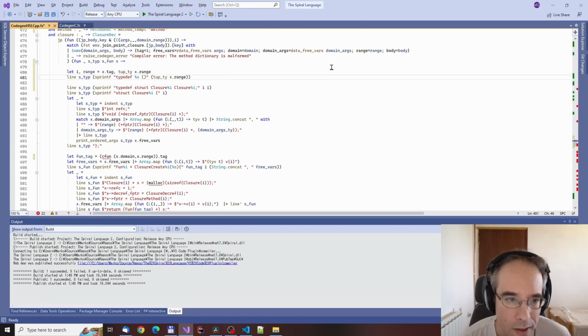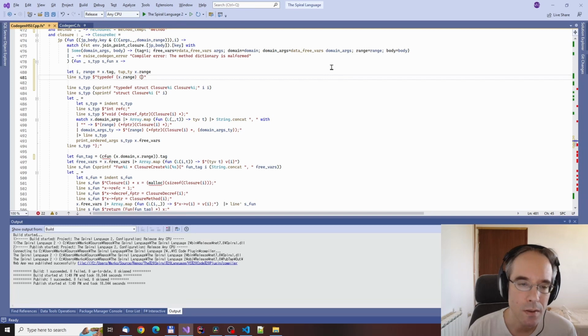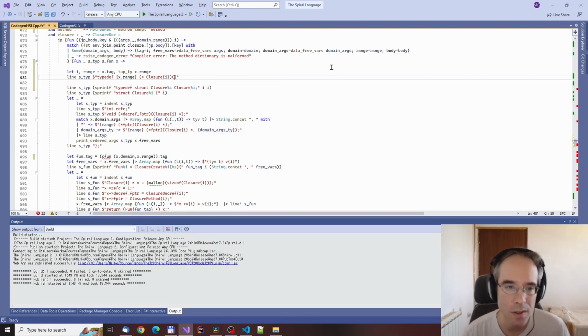Well, let's get the tag. We're passing the range here. We don't need even the sprintf. Let's use an interpolated string, x range. Let's make it pointer closure I. And this is the shitty function syntax.